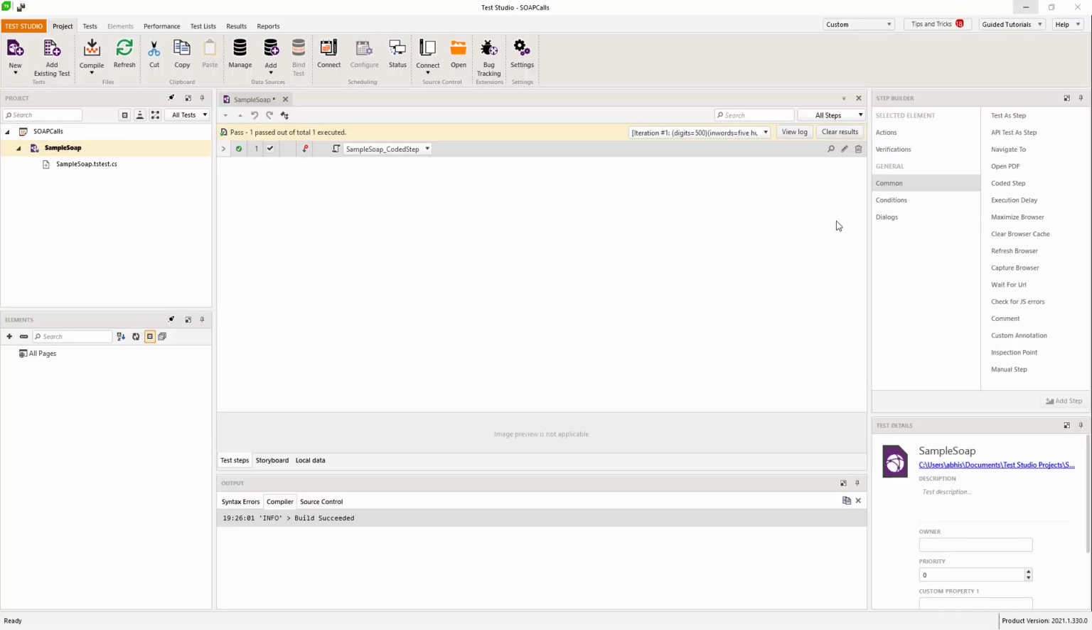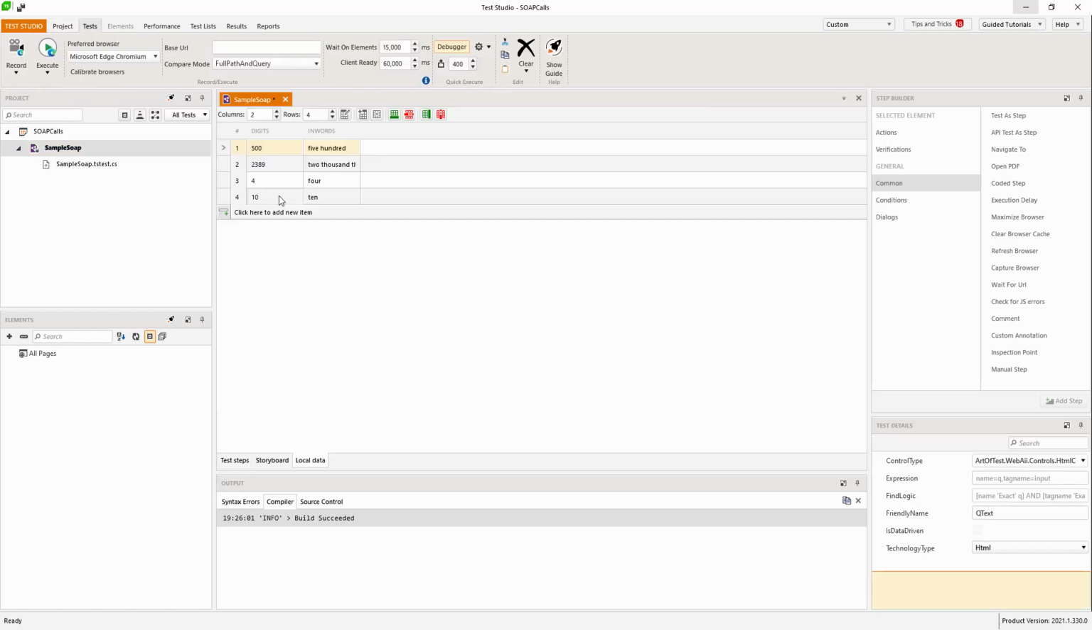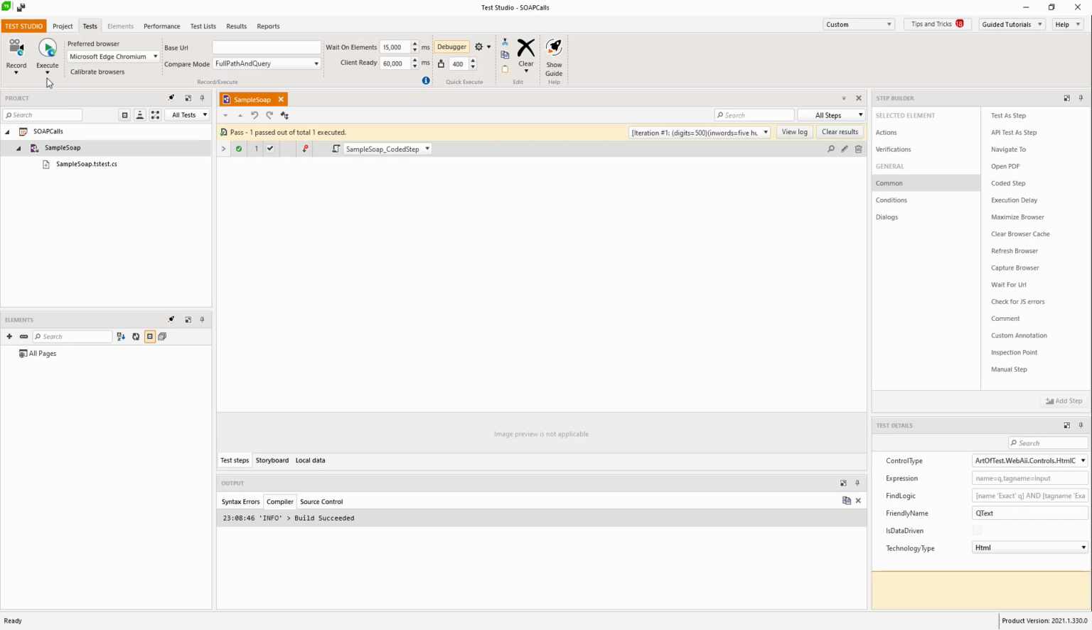Back in the Test Studio, I have authored a test that will feed in various digits and verify if the web service returns the correct words for those digits. For the same, I have put in some local data with digits in one column and in words in the second column. So this is going to be a data-driven test. So let's test this with our script.